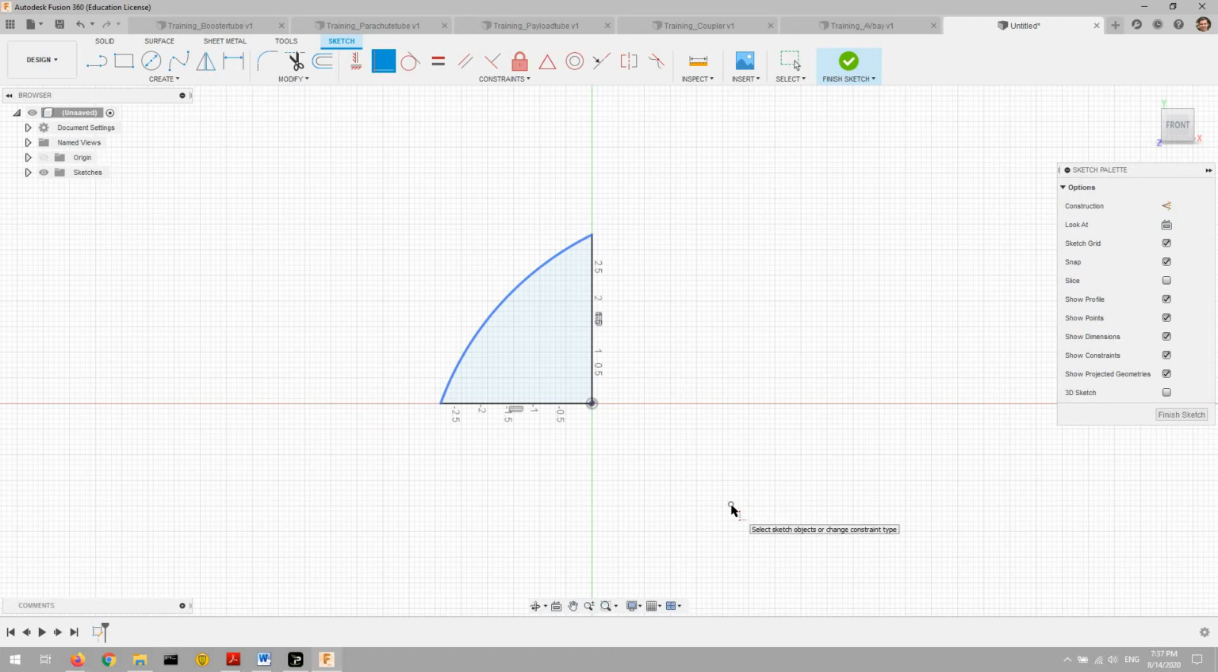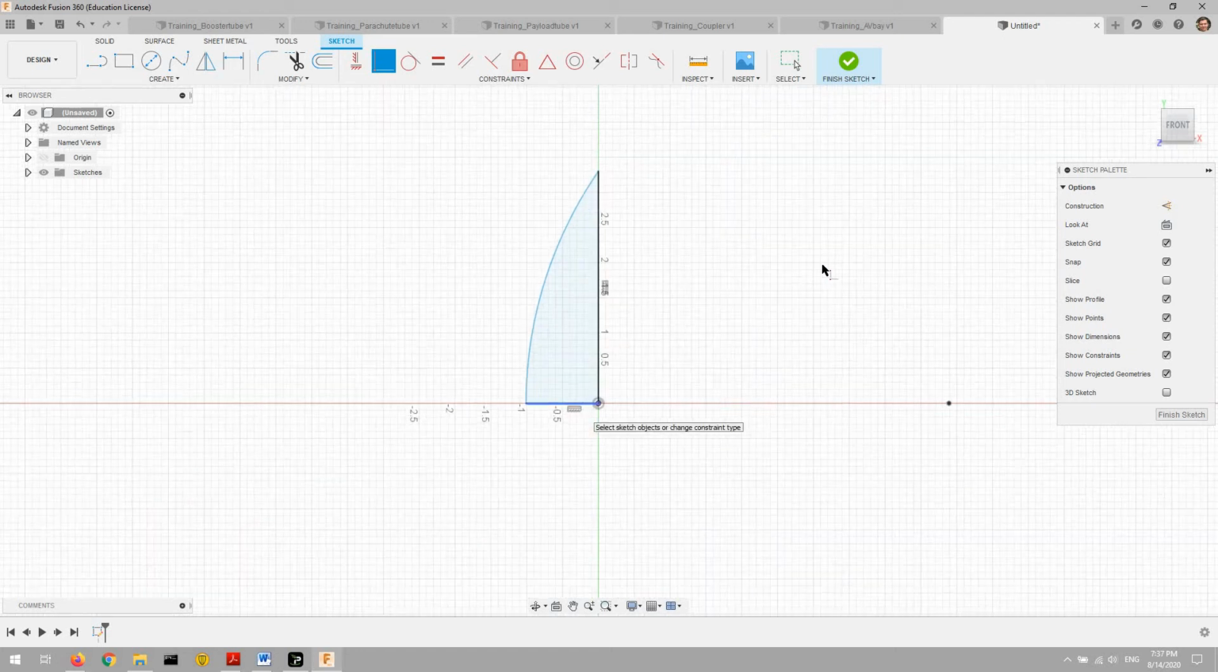And see how this center has shifted down? We don't want that to happen. So we're going to, again, use the coincident tool, which you should already still be in. Click that center point and click this line, and now see how that lines up beautifully with this lower line. And now we have an ogive.